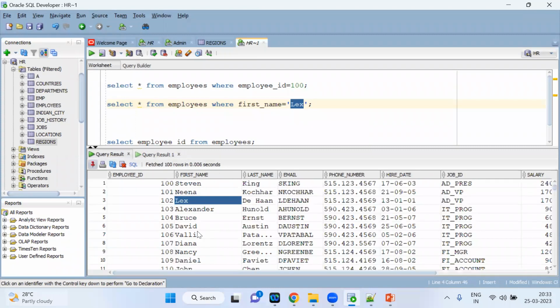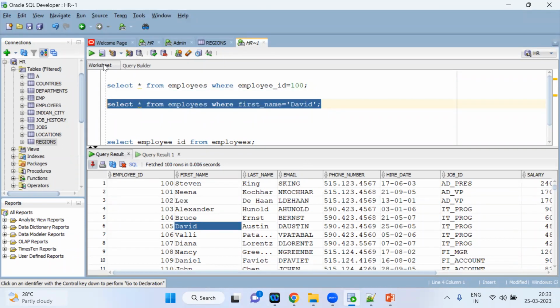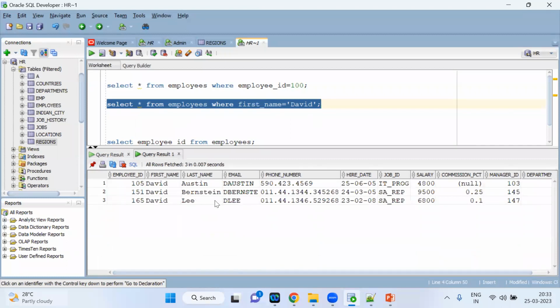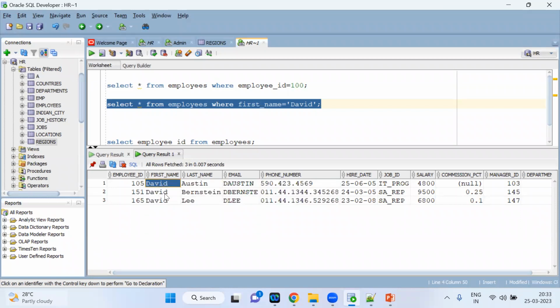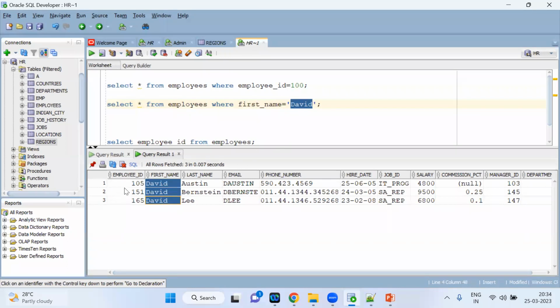Now see another name also, if I take David. It will be under single quotes, like this. So David is having 3 records, guys: 1, 2, 3. By the name of David, first name is equal to David, we have 3 records, 3 rows. So this is showing 3 records.